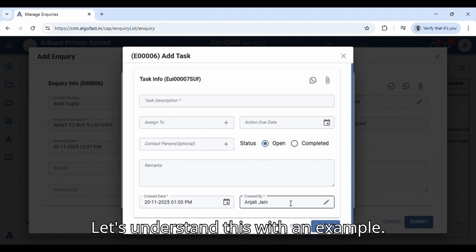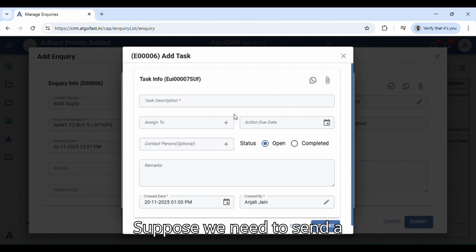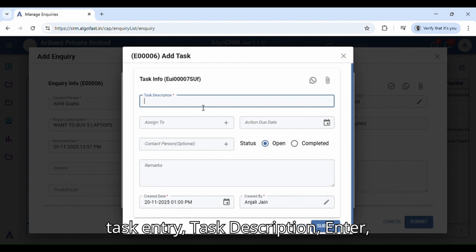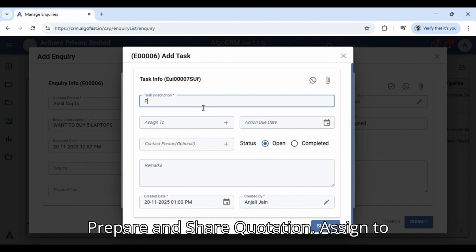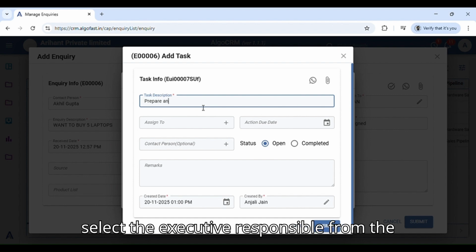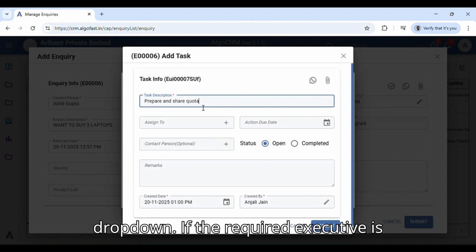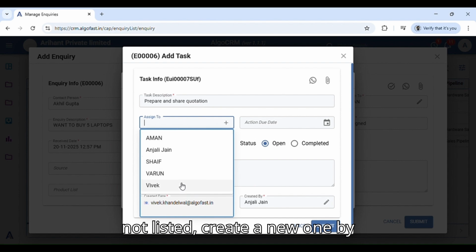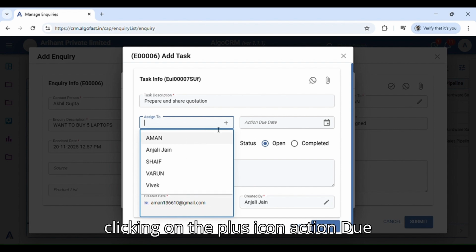Let's understand this with an example. Suppose we need to send a quotation to Akhil Gupta, the contact person, for 5 laptops. For this task, we will create a new task entry. Task description. Enter, prepare and share quotation. Assign to. Select the executive responsible from the drop-down. If the required executive is not listed, create a new one by clicking on the plus icon. Action due date.